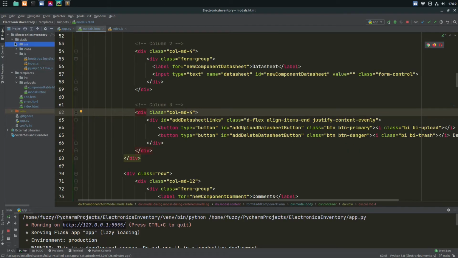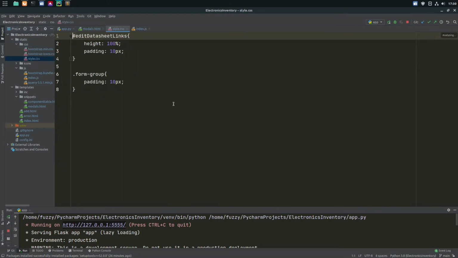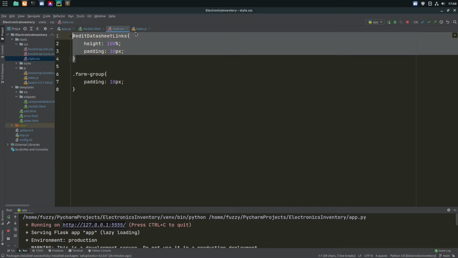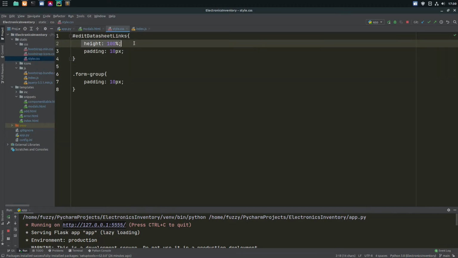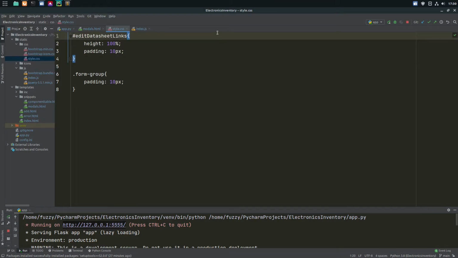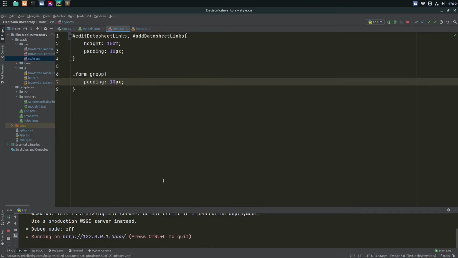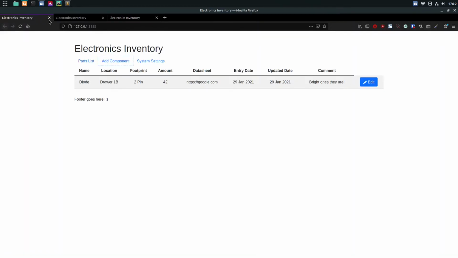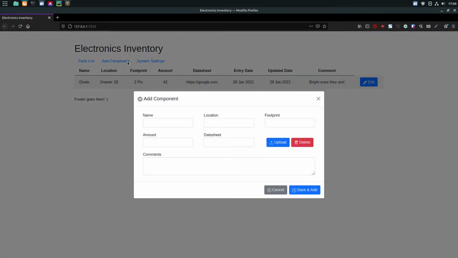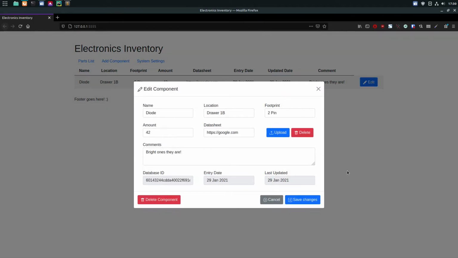We can check out the CSS, try and figure this out if I've added anything in there. And yes, here we are. Edit datasheet links has a height of 100% with a 10 pixel padding. So if we also add datasheet links, save and reload, it should fix that problem. Close these other ones. Control and F5 will refresh the CSS, and there we are. Now they're in the middle, just like this one.